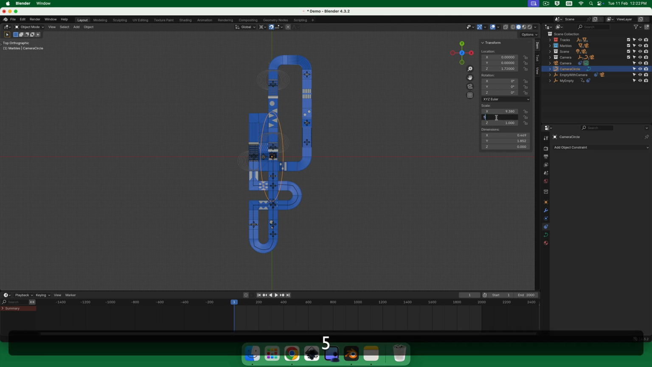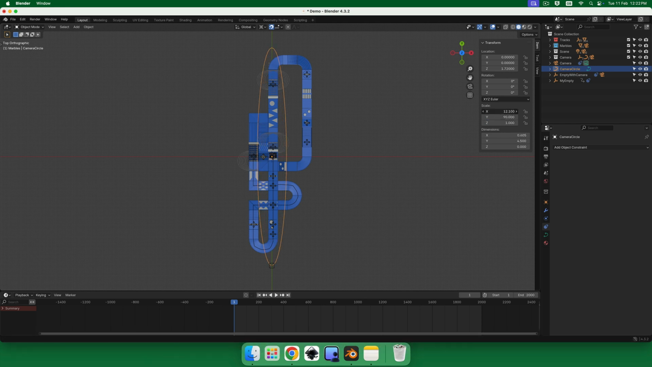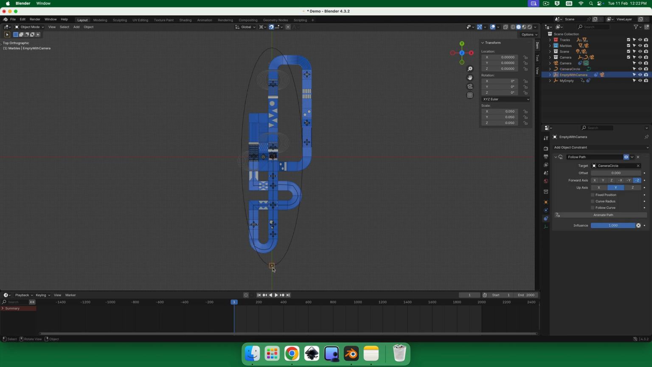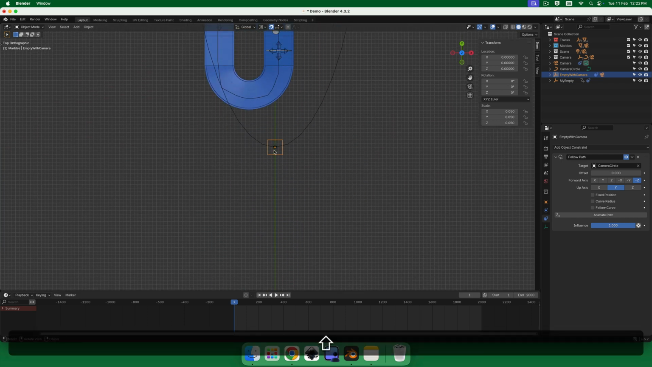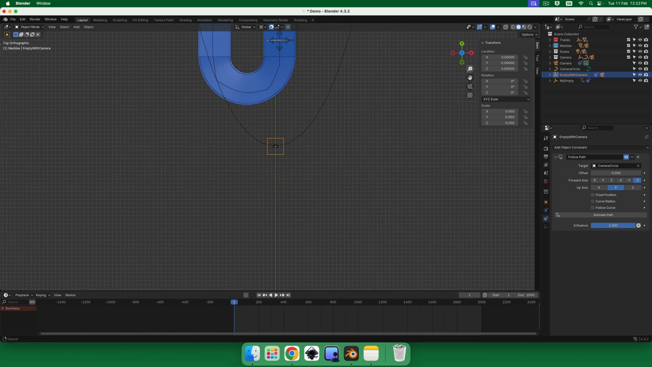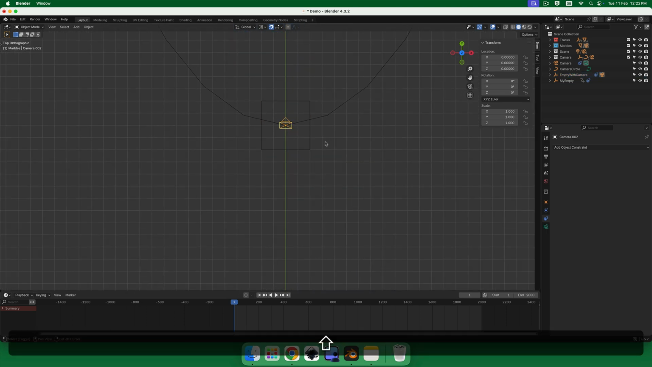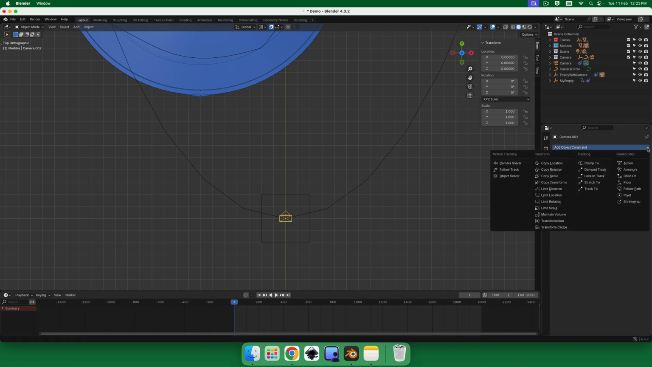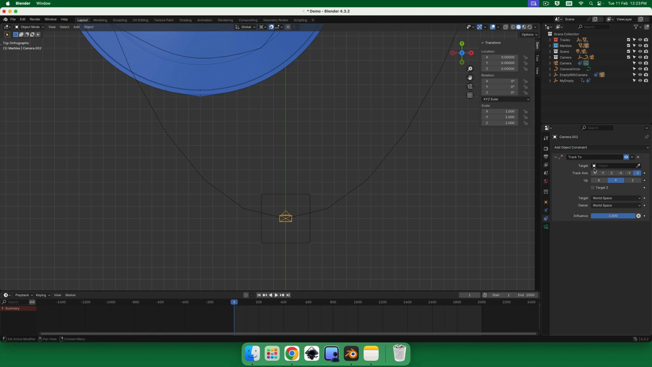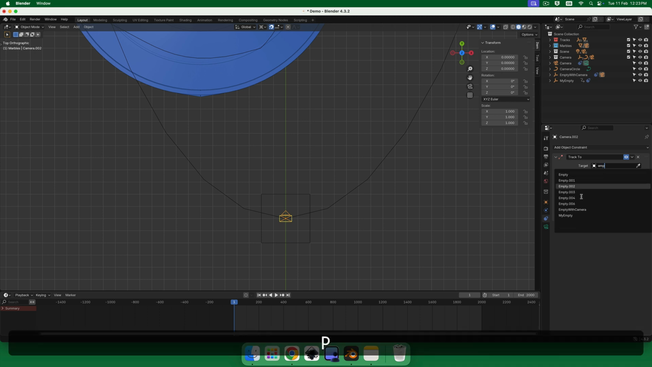Now it's not quite big enough, so I'm going to make it bigger. 50. No. 70. Meh. Maybe 90. Okay, 90. And I'm going to make that a bit wider as well. Okay, that's good. Now, I'm going to click on my camera. Let me zoom in for this. Now my camera, I want a constraint. With my camera selected, my camera is going to track to my empty.